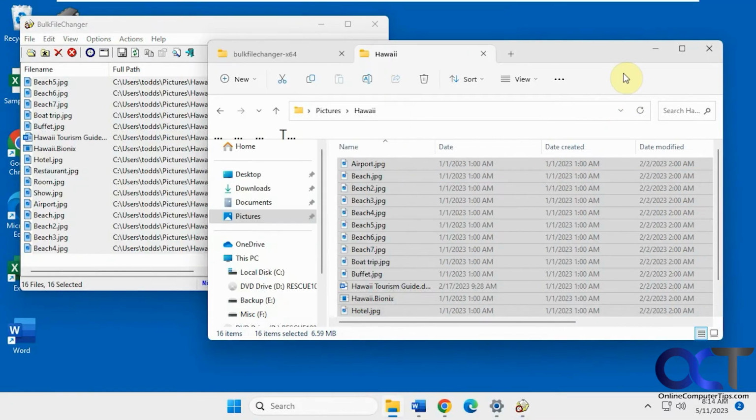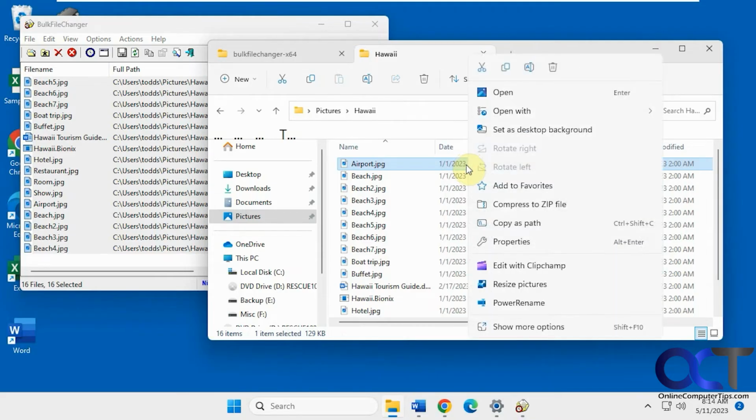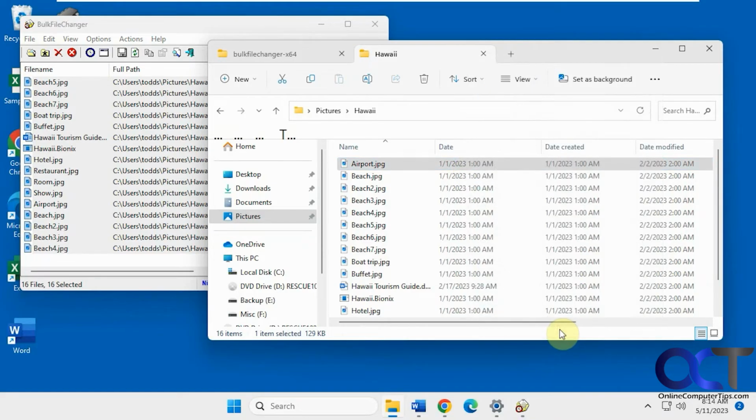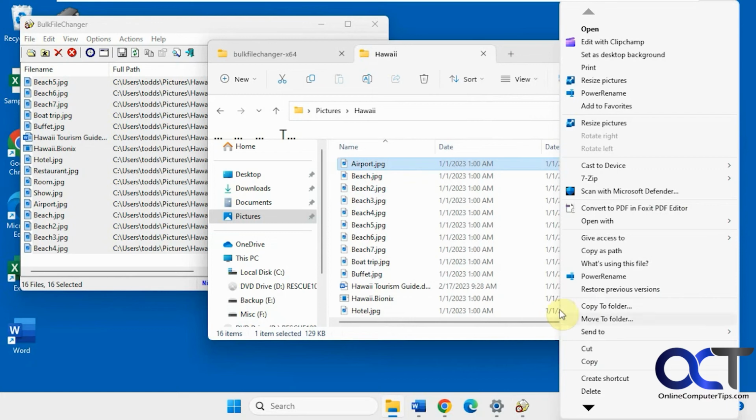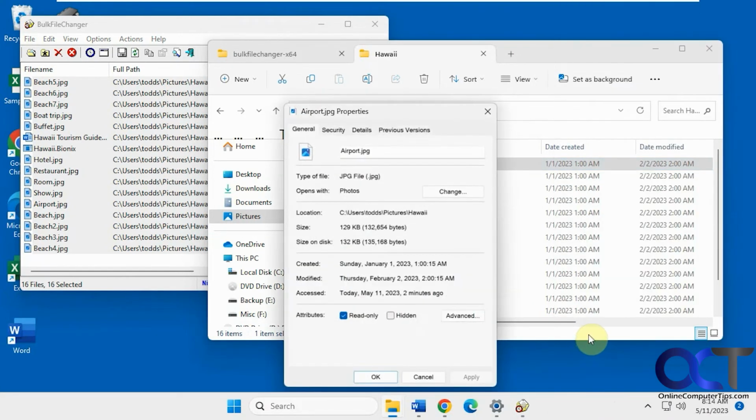Once you have everything set, just click on do it. And you can see you went back here. We have the date created at 1-1 at 1 o'clock, date modified 2-2 at 2 o'clock. And if we right-click on one of these here, properties, you can see that it's read-only as well.